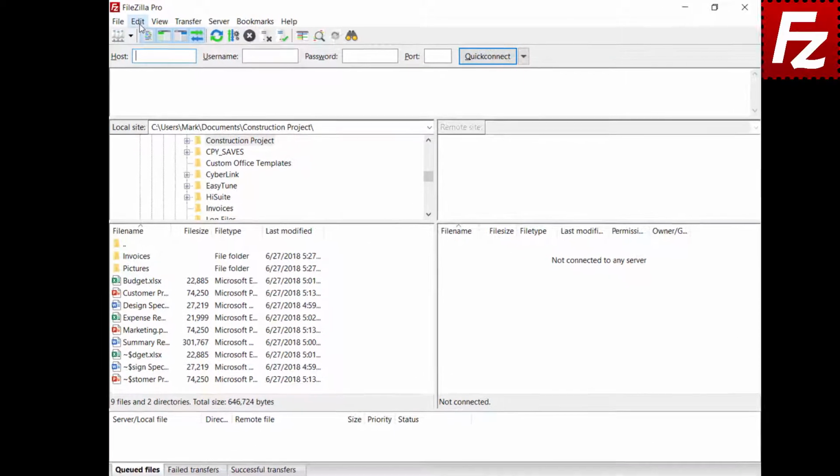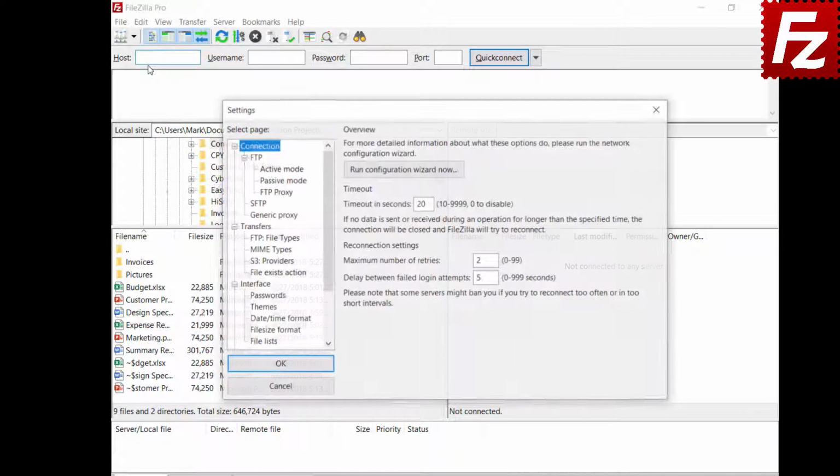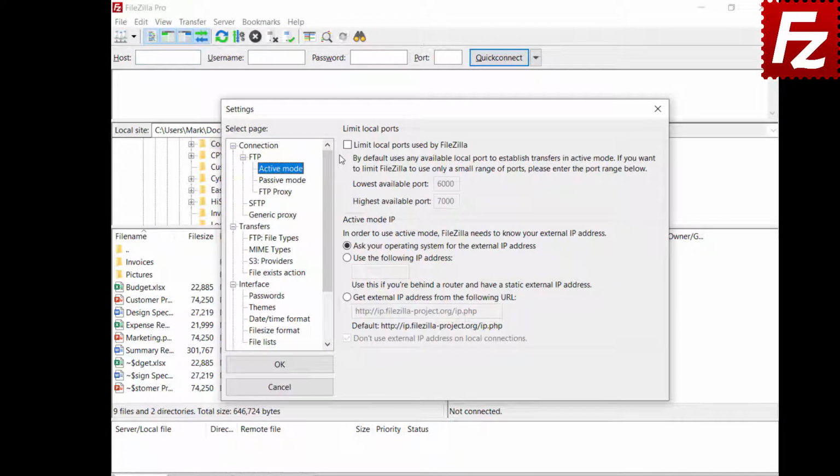By default, FileZilla and FileZilla Pro use any available local port for active mode. You can set the range of local ports. Open FileZilla Settings. Select Active Mode. Enable the local port range, and then enter the bottom and top of the range. In this video, you learned 3 additional things about FileZilla and FileZilla Pro.